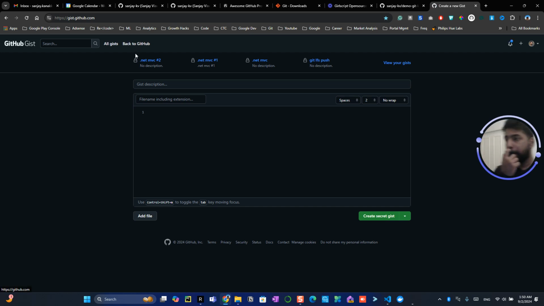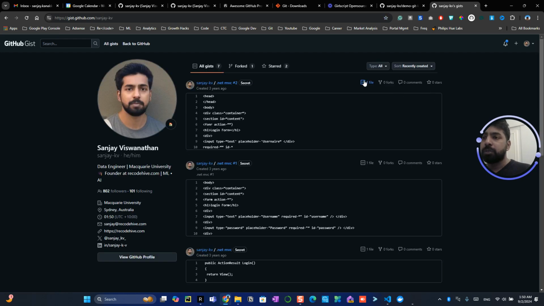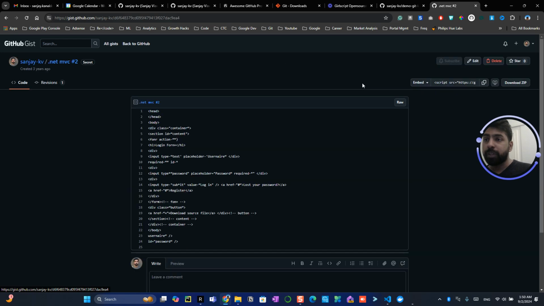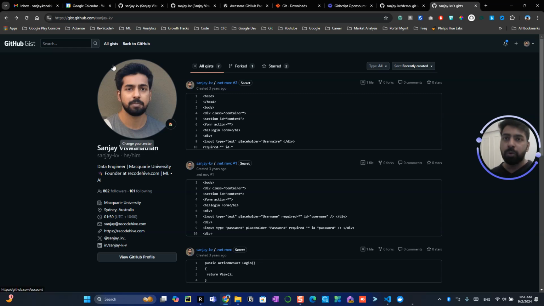For example, these are all Gists I have created. It makes it easy for me to share my code with my peers, or to embed the code on a particular website. When you click on a file, you have multiple options to embed it or download the zip file. If you have 1,000 lines of code, this helps. It's very easy to share with your friends rather than sharing the code over Gmail.